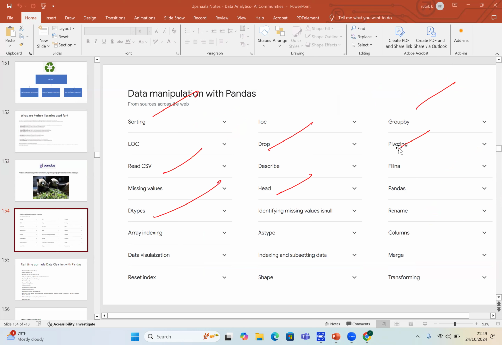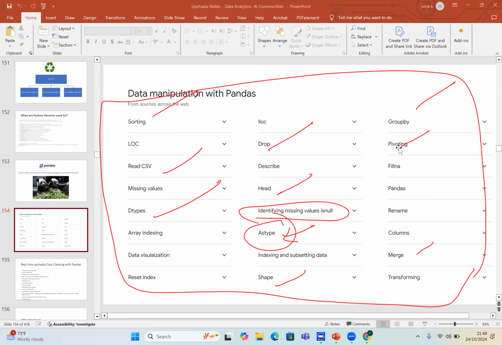If you want to read the CSV, read CSV. If you want to know the shape of your data frame, you can merge your data frames. If you want to convert from one data type to another data type, you use astype. If you want to identify missing null values, you can do that. These are very few of what I mentioned here. There are thousands of predefined functions which you can't remember in your lifetime.